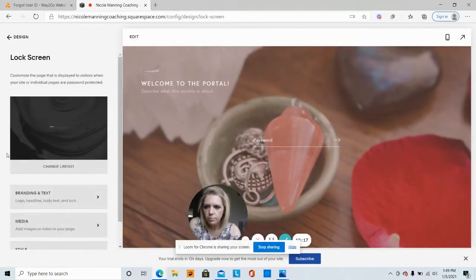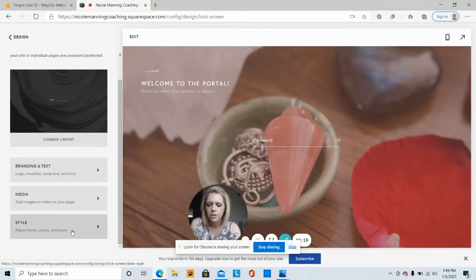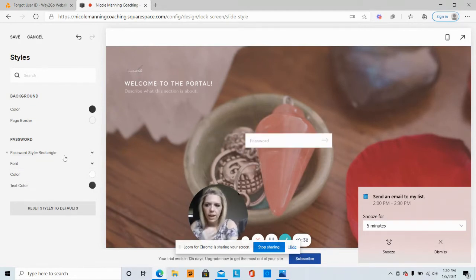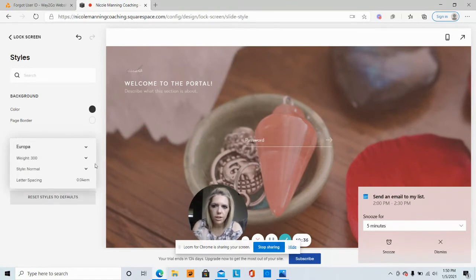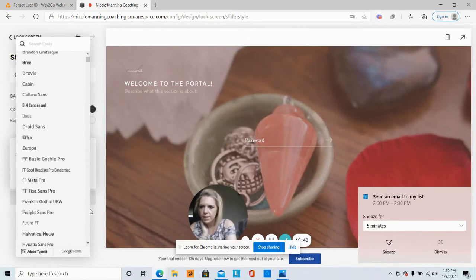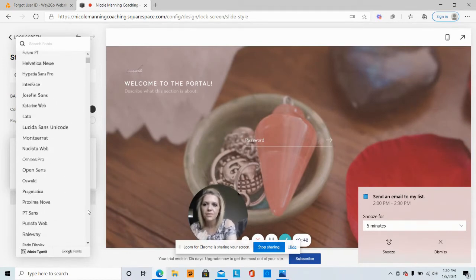All right. So now you go down here to your styles, and this is just about the color, your page border if you want that, and password style, if you want it to be underlined or rectangle. So we could do a rectangle. I like the underline better. And then also your font. If you don't like the welcome to the portal, I think is what's going to be different. And they have all of these fonts.